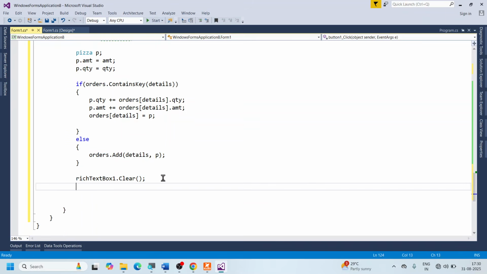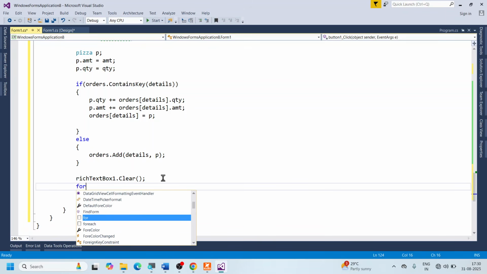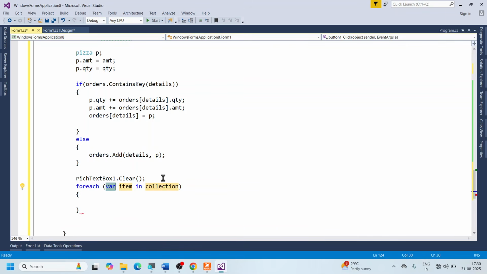So I'm going to run a for loop here. I'm going to say for each. I will use this for each, for each item in my orders. See, my orders have a lot of items here. I am adding many items to my orders. For each item in the order, what am I supposed to do? I am supposed to show all the details, one after the other.